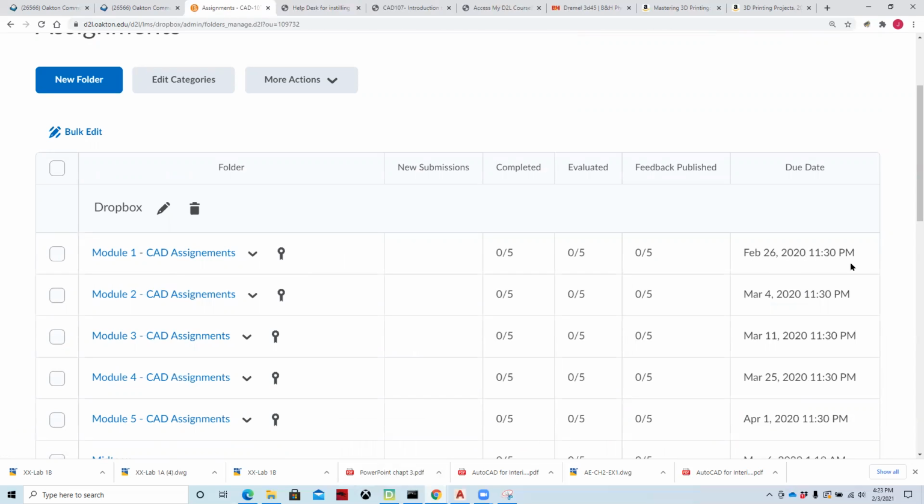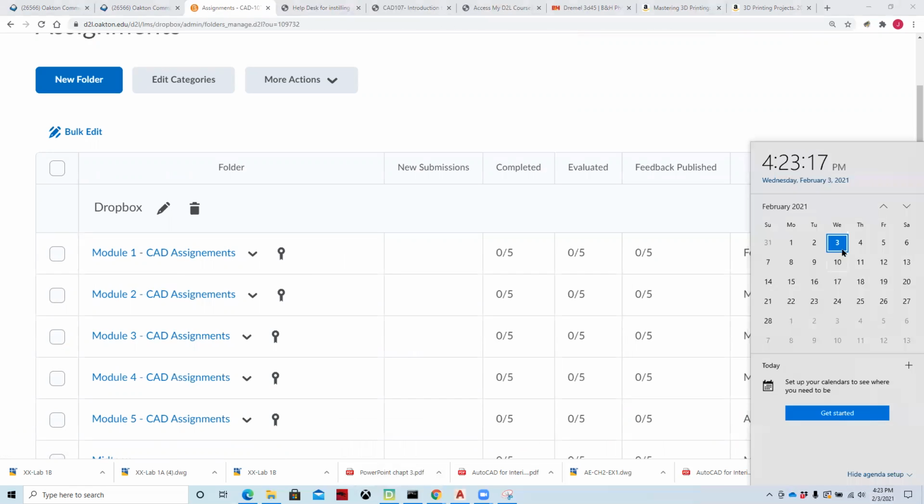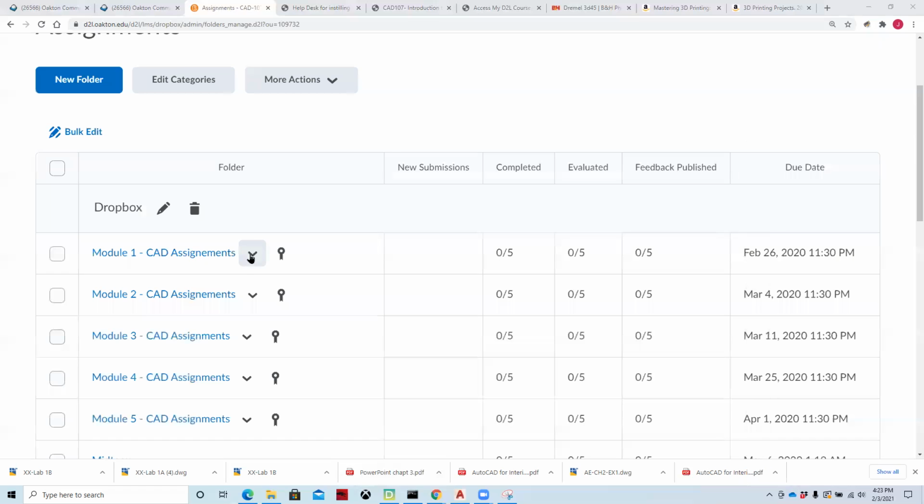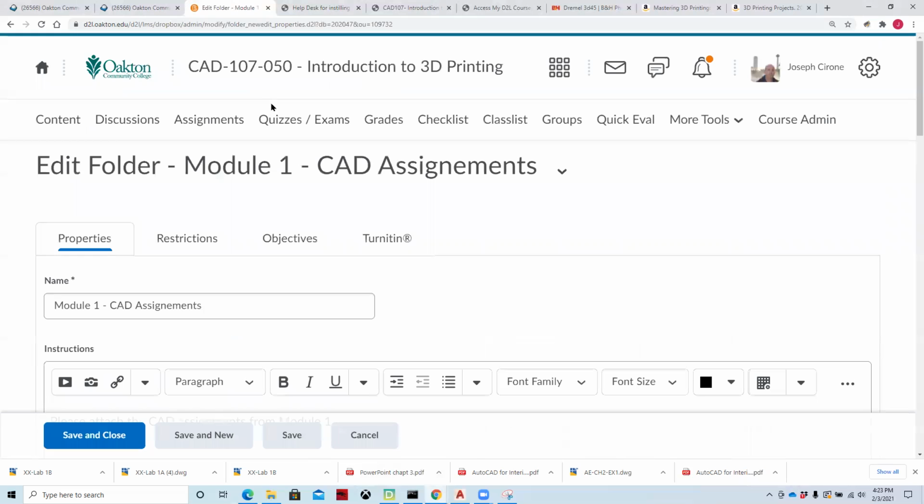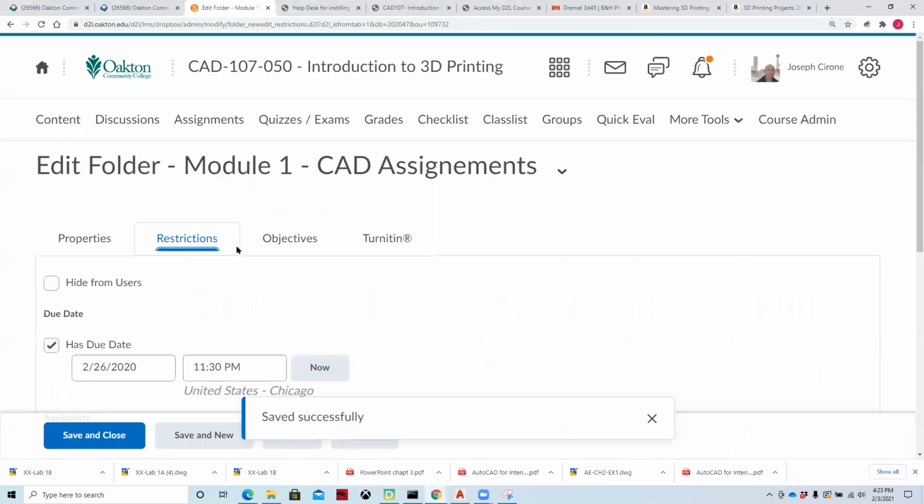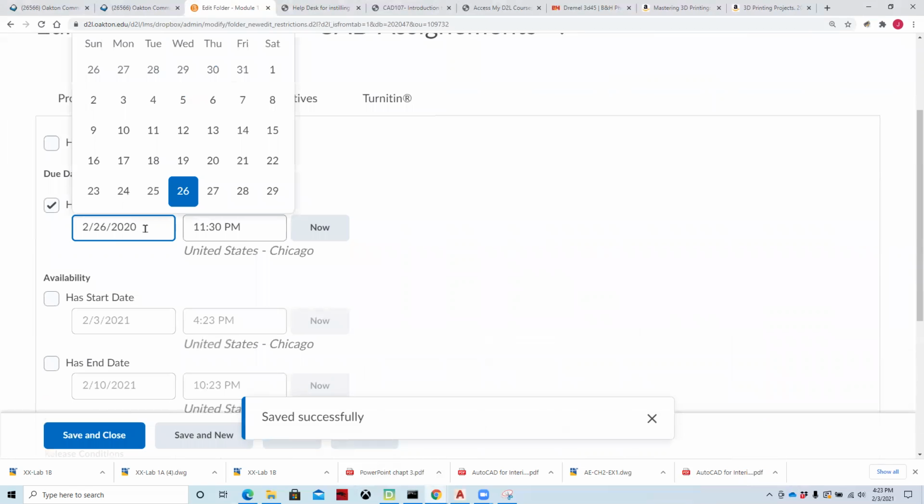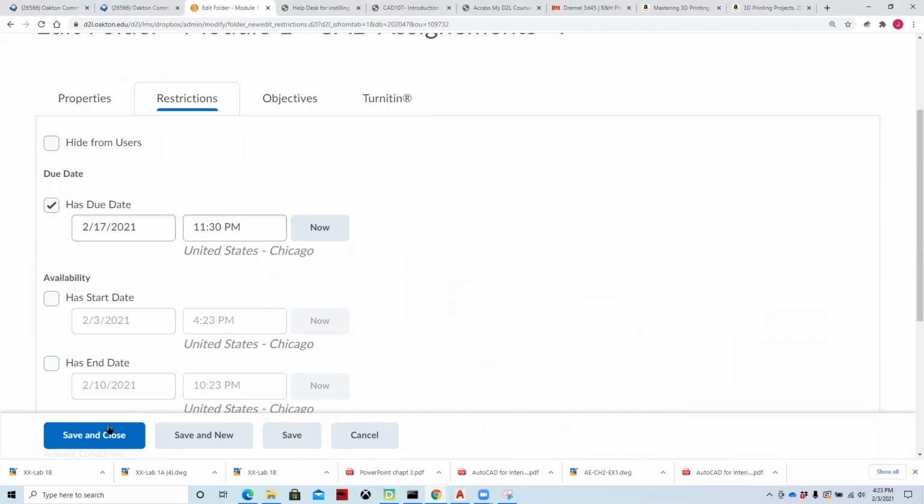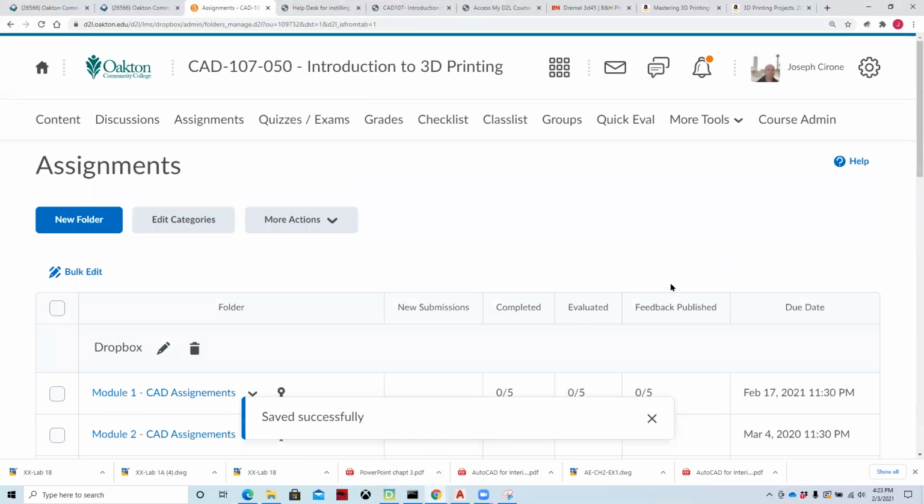Typically, I put these 2 weeks out. And so if today is the 3rd, we're going to make this due on the 17th. And so I can update that and make that the 17th, and we'll at least have that set. And we typically make those due at 11:30 p.m. I'll update the other due dates as we go through, but that's where you'll turn the projects in.